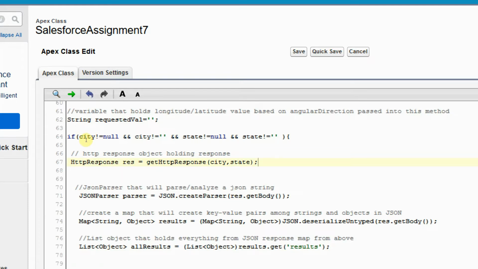Now, the first thing that we need to do is create an HTTP response object which will hold the response. So we're going to create an HTTPResponse object, give it a name, and then call getHTTPResponse, passing in the city and state. This object is going to hold the JSON response that we get back after the request has been sent.